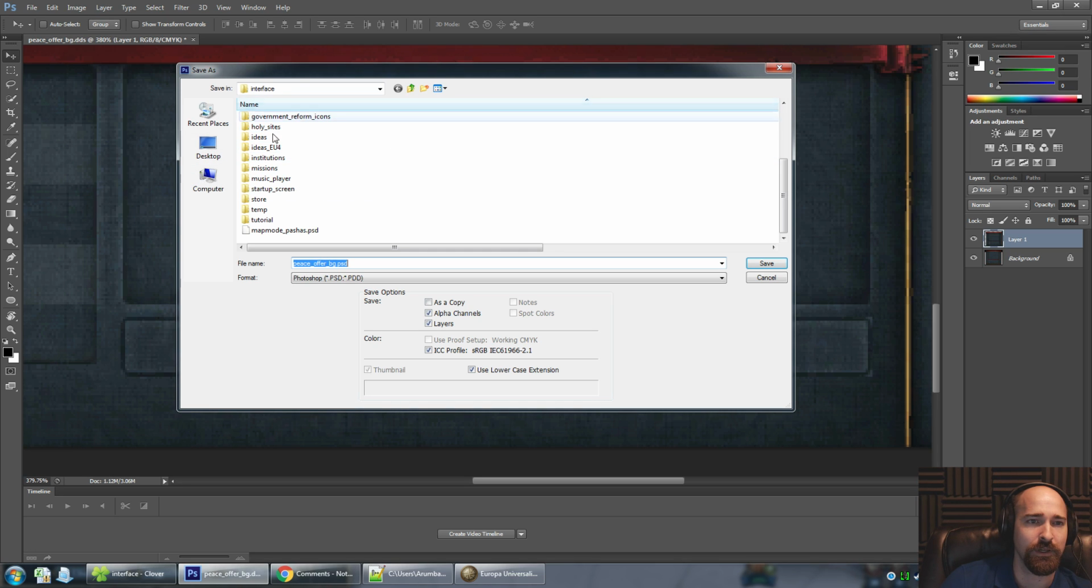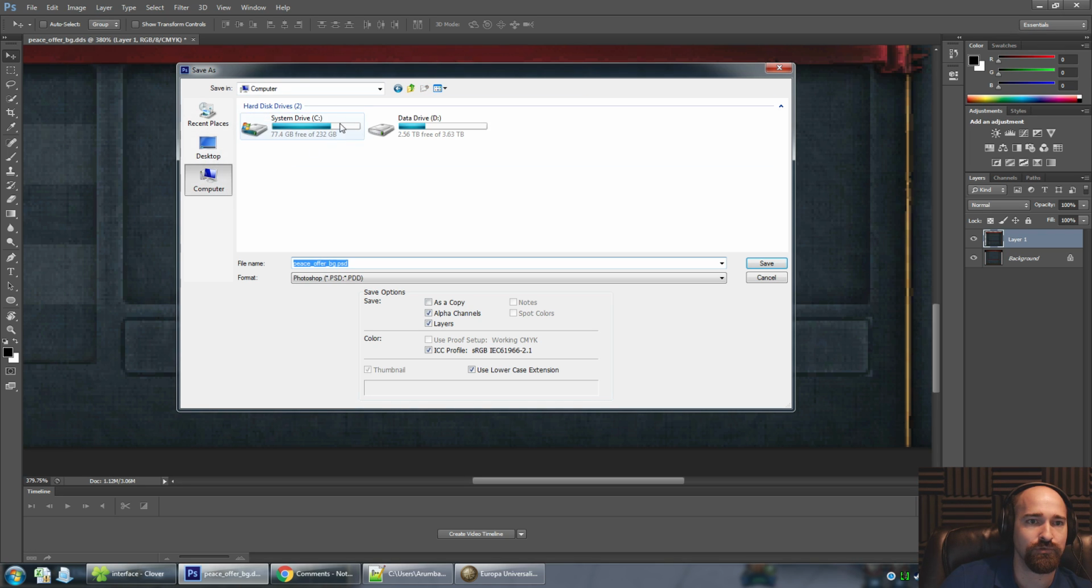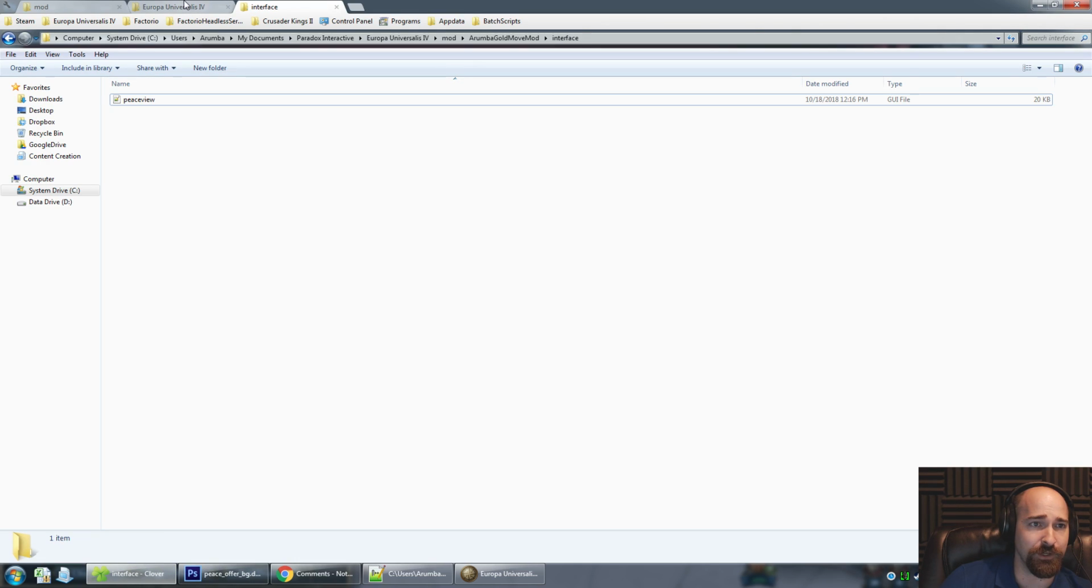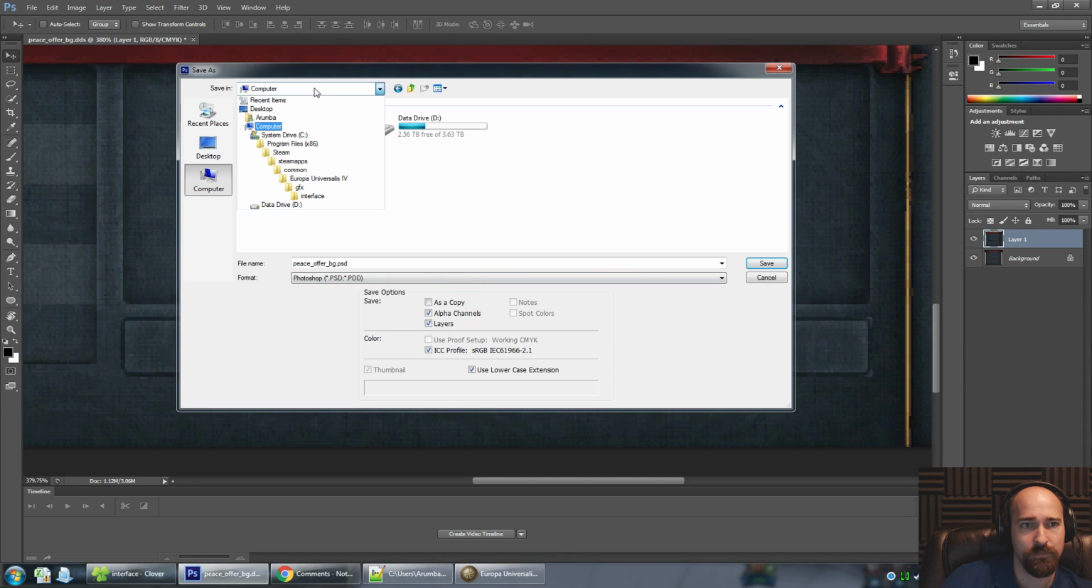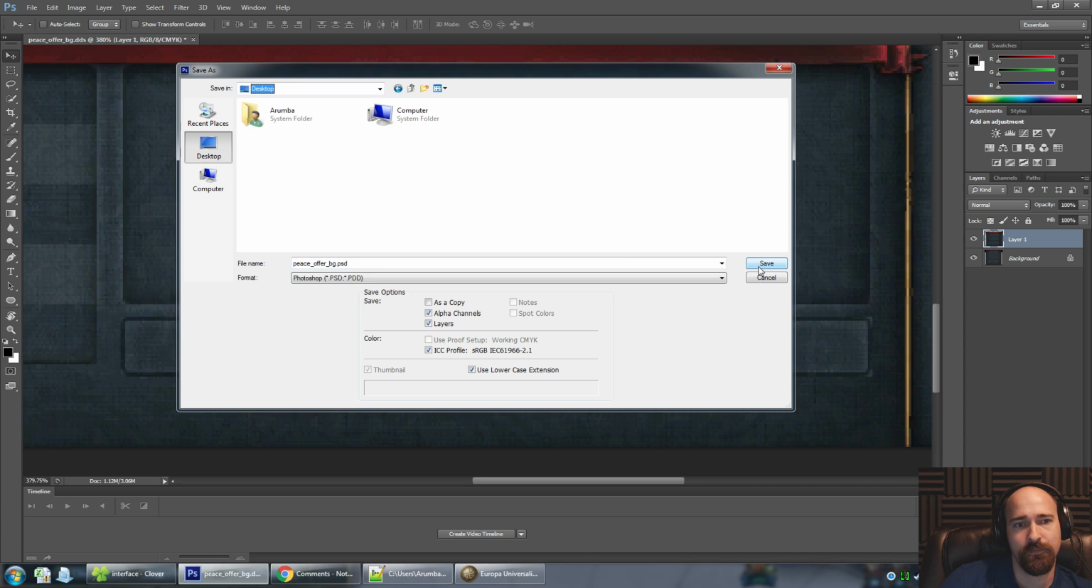Now we're going to go to... what is the actual directory of where we need to be? It's not in Steam Apps Common. We need to go to our interface folder, which is here. Let's go here for now. Can't I just search for it or paste it? Darn it. Well, let's just save it to desktop.